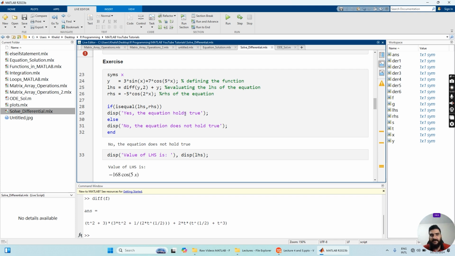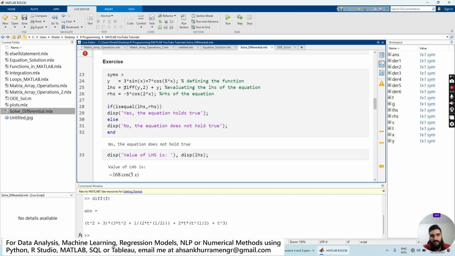Once we have done that, we will calculate LHS. Here is LHS, which is equal to the derivative of y 2 times, the derivative of y, plus y. Okay, so this will evaluate the equation. And once we have done that, we want to make sure that this left hand side is equal to the right hand side. We will check and we will use an if else statement, which I'm also going to teach you in my upcoming lectures. So don't be overwhelmed by the if and else statement. If you don't know about it, it's okay right now. In the upcoming videos, I will teach you about the if else statement as well.